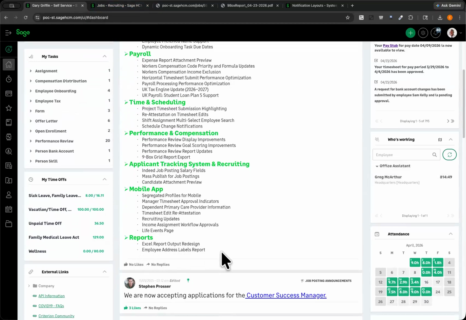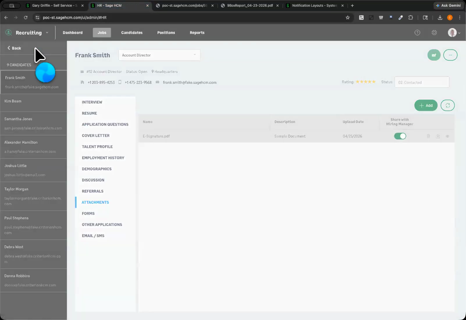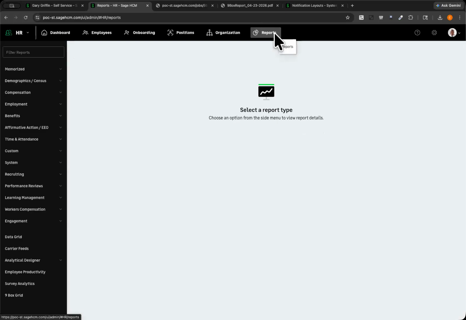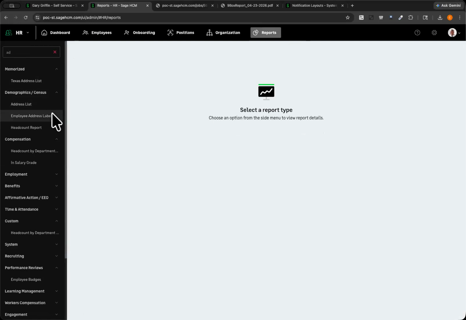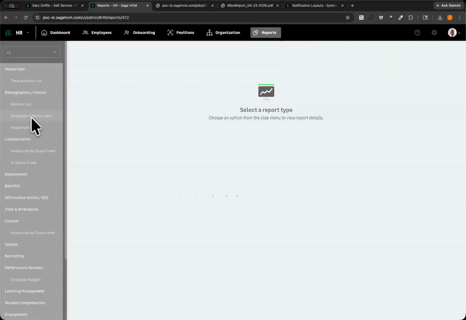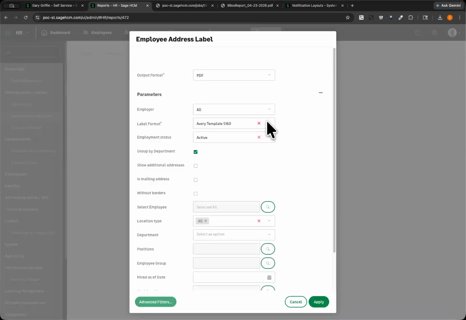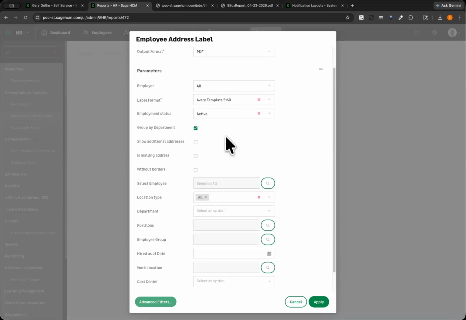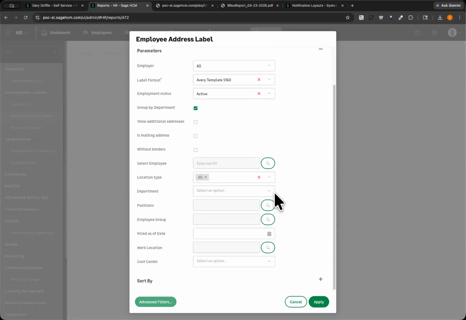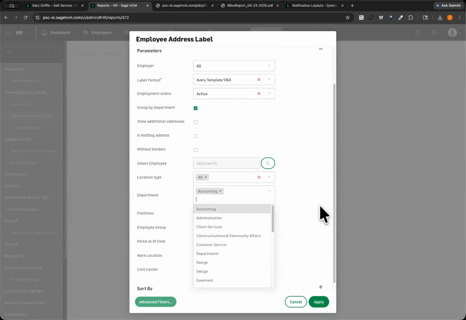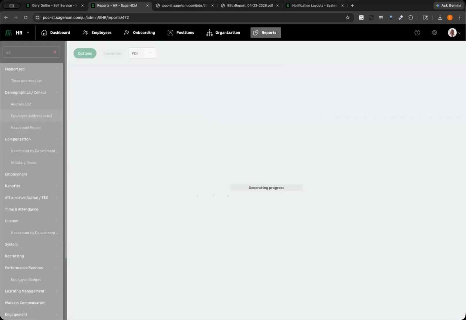So here's the employee address label report. Under HR, we now have a report for the employee address labels. You'll notice here different templates, 5160 or 5162. You can choose whichever one is appropriate for the particular report you want, and whatever other options you may want. Let me just do it by the accounting department to make this a little easier.